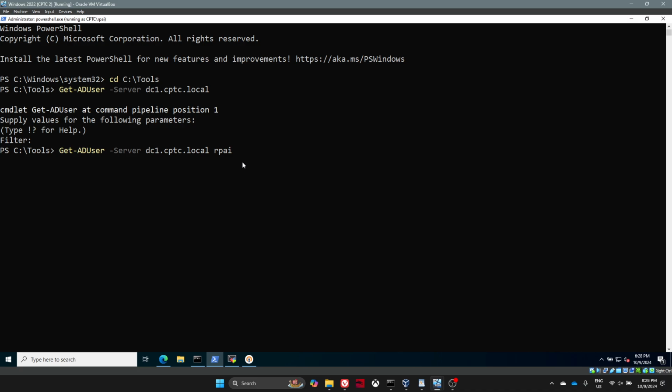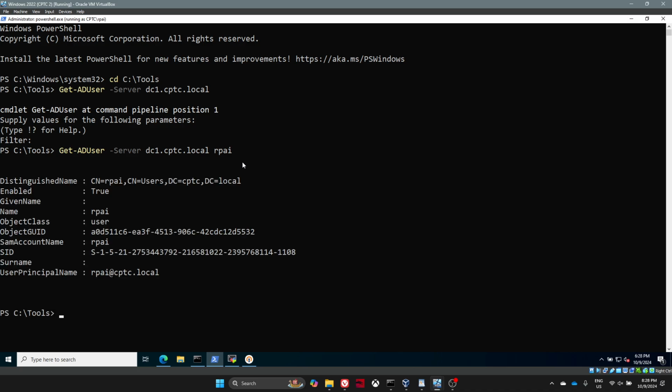Now I'm going to get user information about user RPI. Also, these flags, it doesn't matter what order I put them in. I could have put -server dc1 cptc.local after rpi, and it would have done the same thing. Point is, we have this response here.